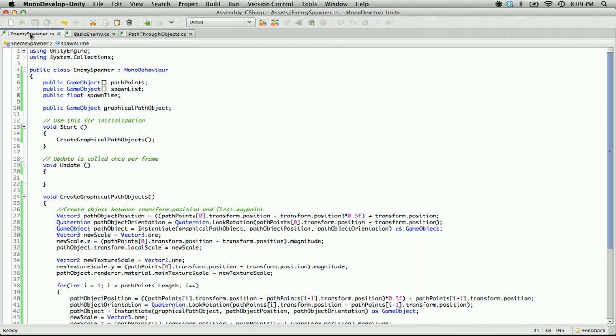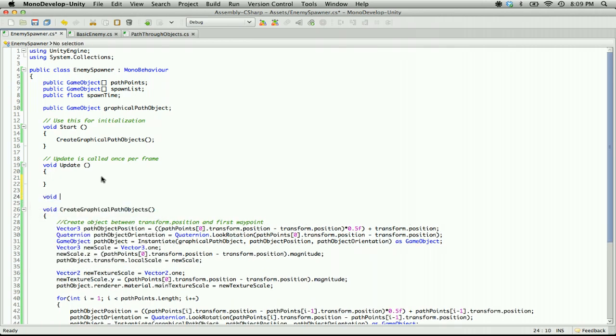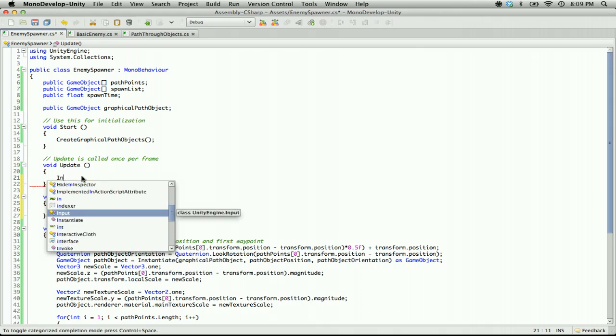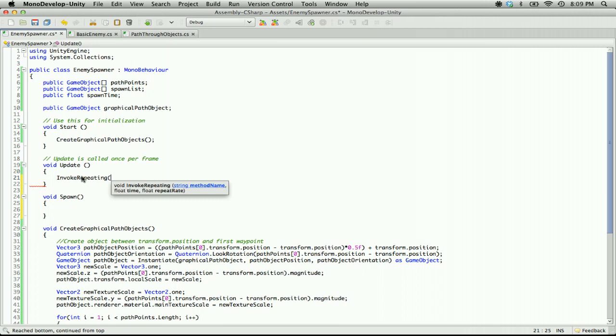Alright, so what this thing's going to do is it's really not going to have an update. Well, no, it is going to have an update. It's going to, spawn time. Alright, so we're going to find out if a time has elapsed. So actually, this will be easiest if we make a function called spawn. And we call it in an invoke, so we can actually set a delay on it, and actually invoke repeating. So invoke repeating, we're going to do spawn. It's going to be spawn time and spawn time. This is the time it'll take before it does the first spawn. This is the time it'll take every spawn after.